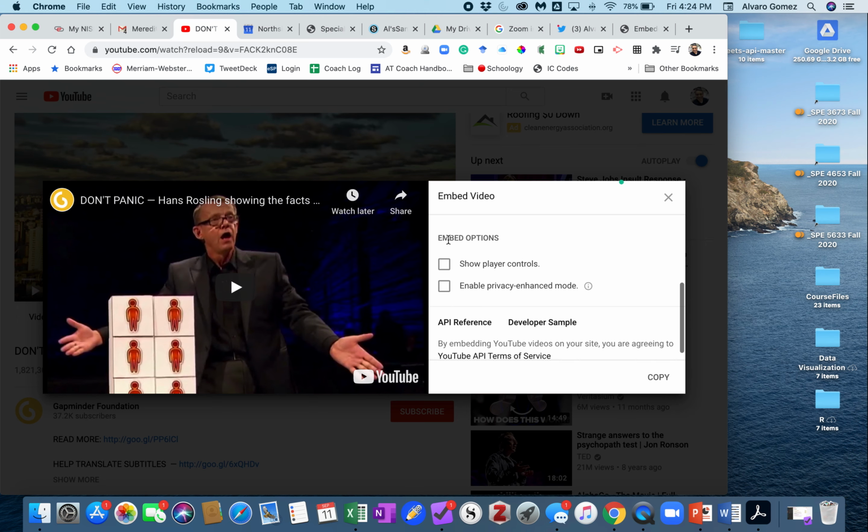The other thing you can do is show the player controls. Down here, you can give the kids the ability to fast forward, rewind, all that stuff, the player controls. If you don't want that, you can uncheck it. I think it defaults to on, so the kids can fast forward and change the speed and all that, but you can turn it off.